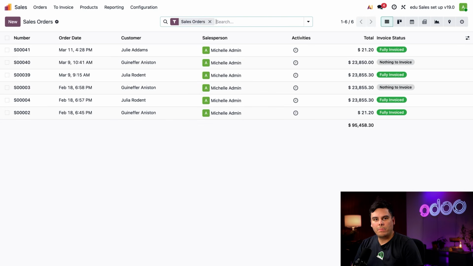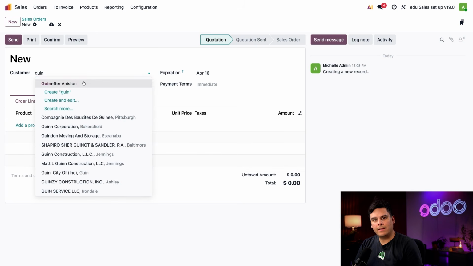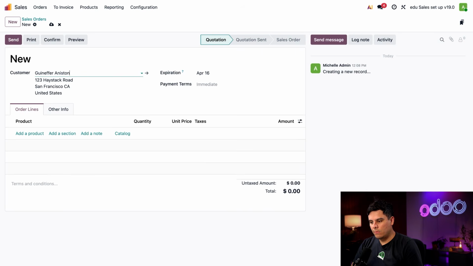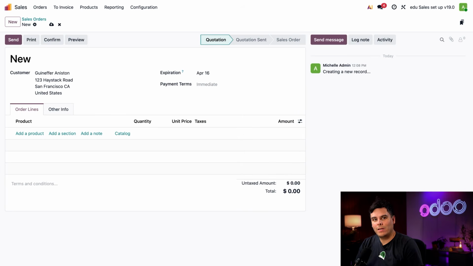All right, so let's whip up a new quote. So we're going to select new over here, and we've opened up a new blank quotation form. Our customer is going to be Gwynnifer Aniston over there. So the expiration field over here helps keep our pipeline accurate and prevents outdated quotes from lingering by setting a 30-day expiration in this case. So that's kind of nice.